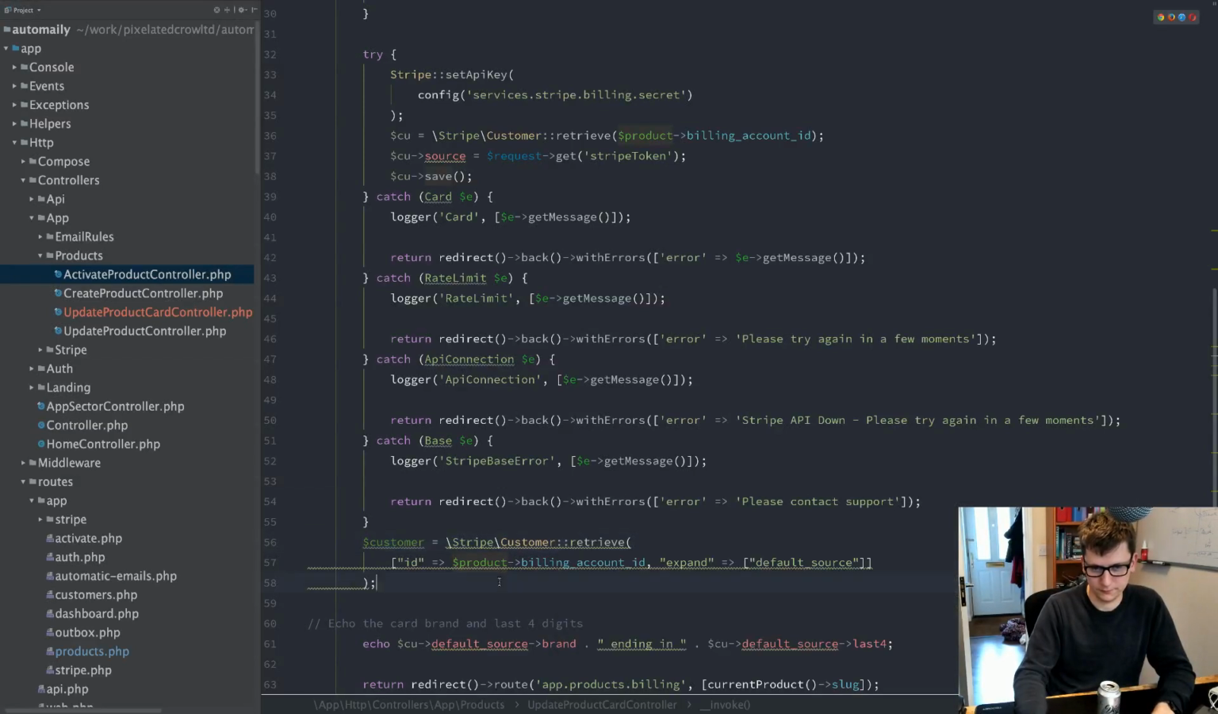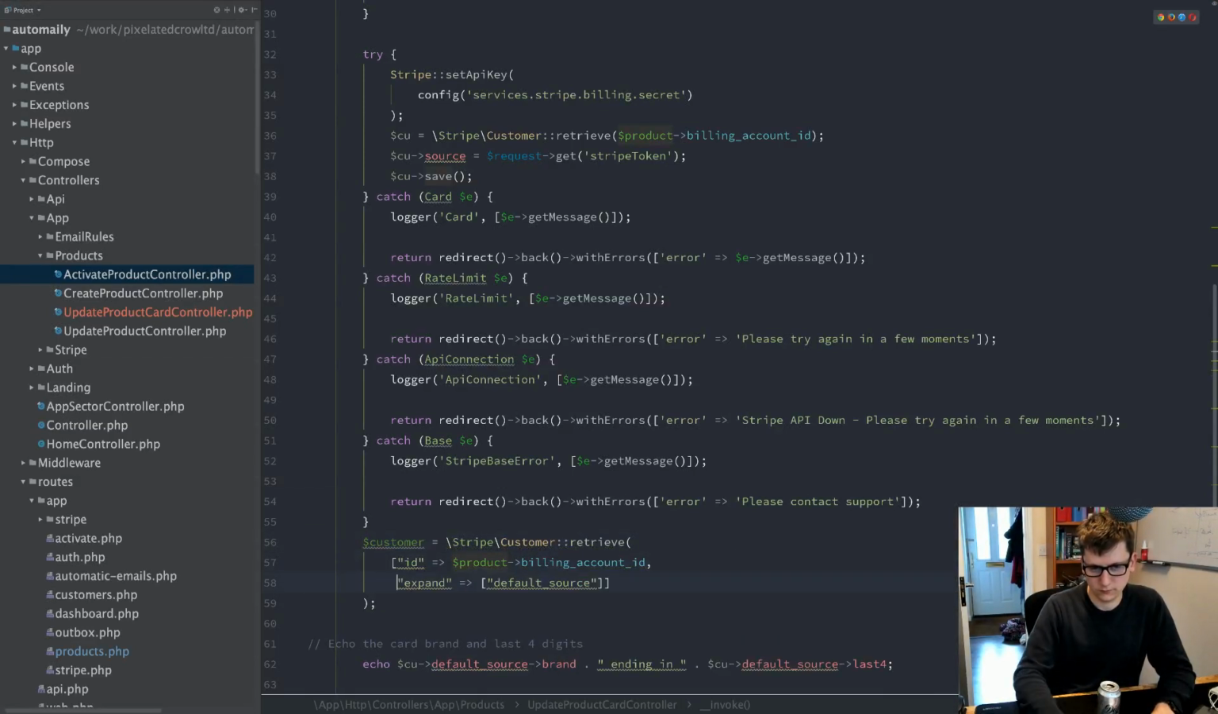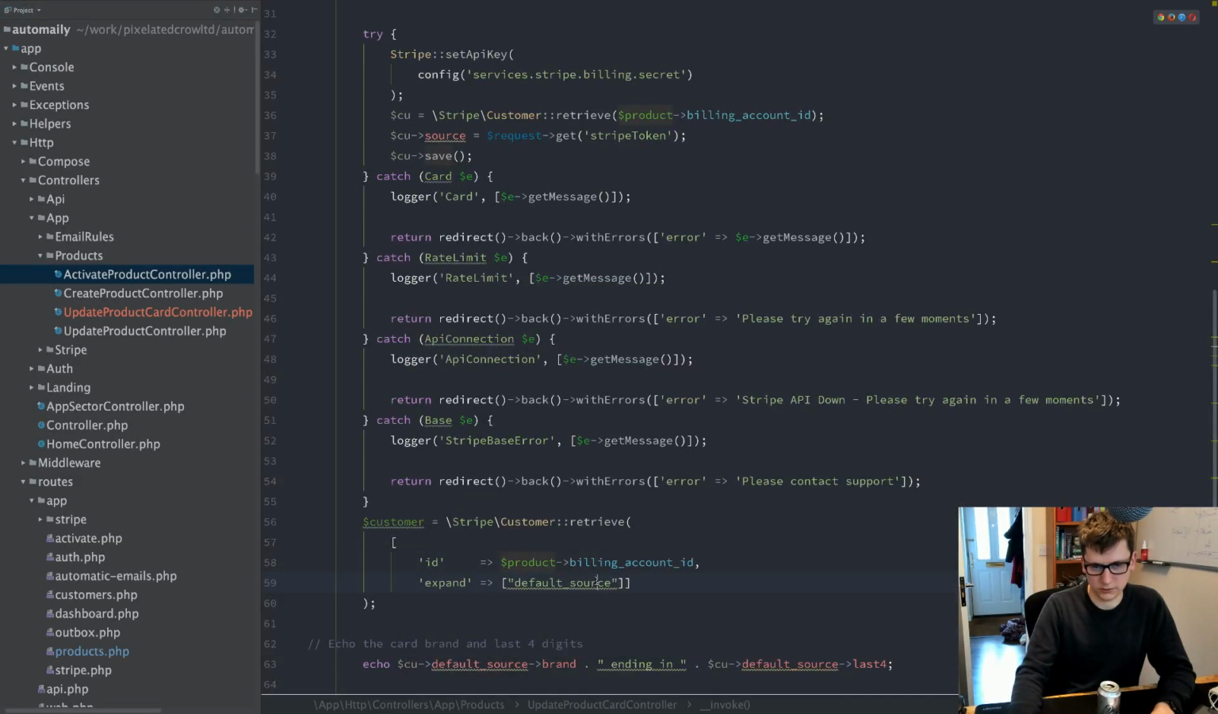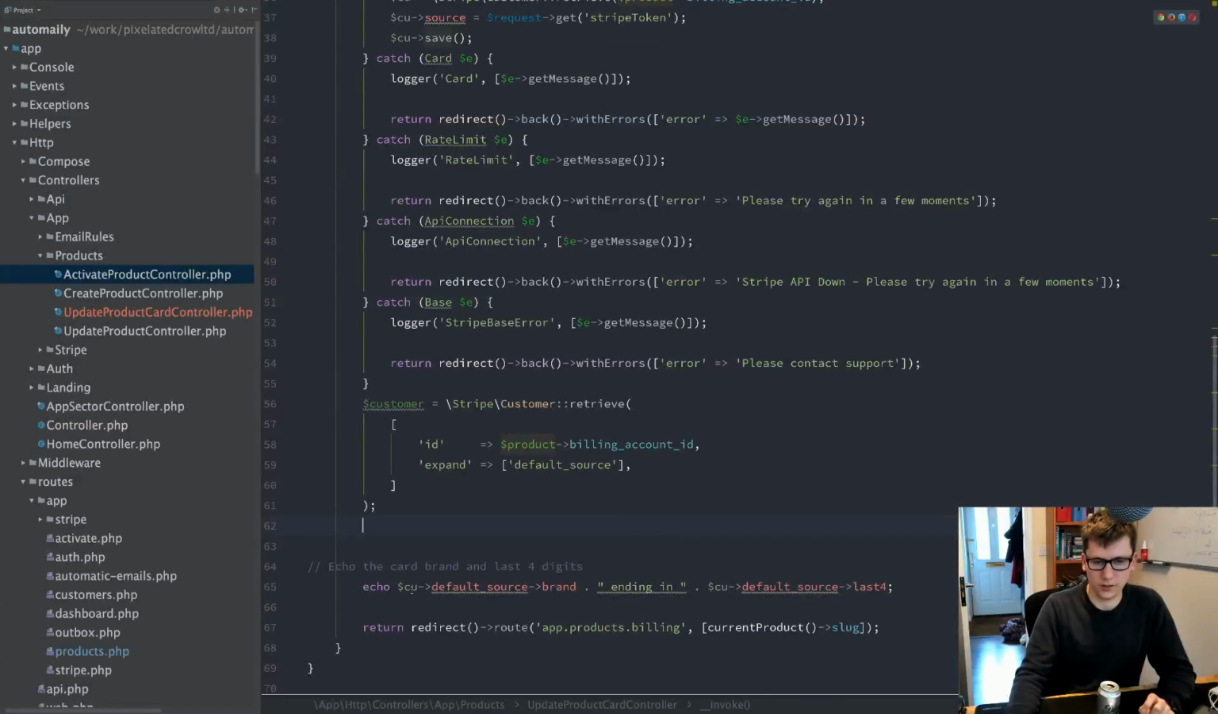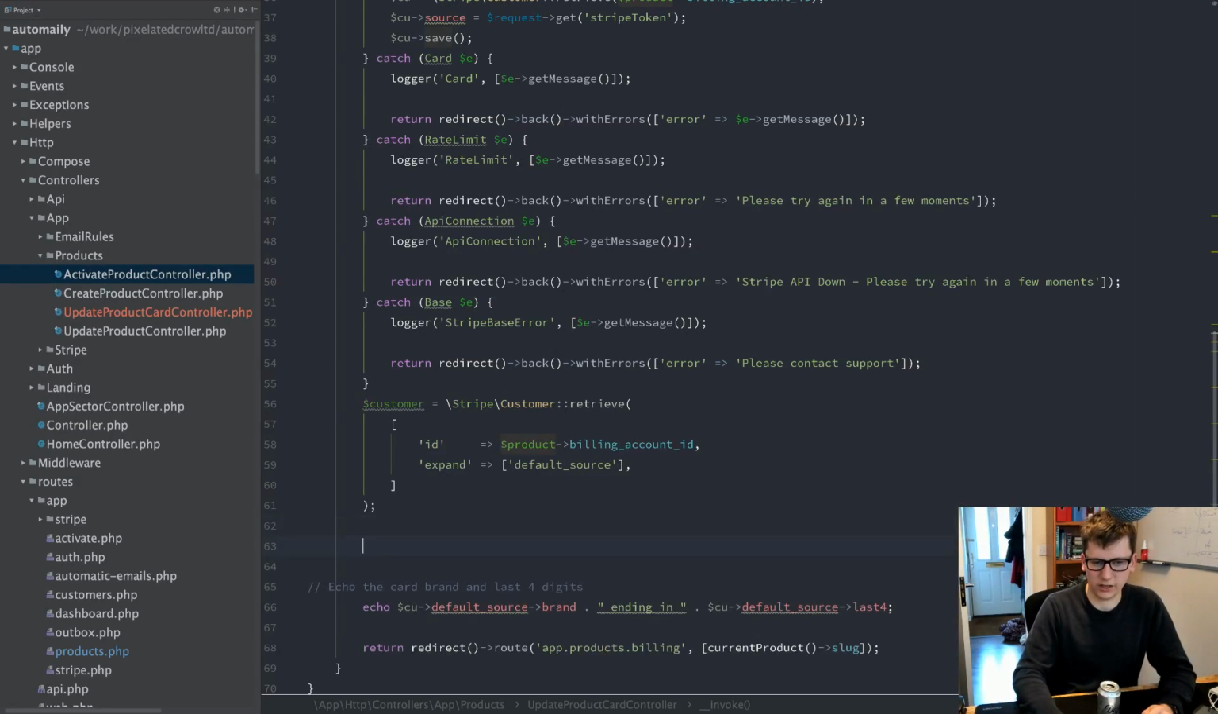True. And we can replace these single quotes, we don't need these. Bring it all online, and then we can see here the customer default card brand. I don't really care about the brand. So customer.